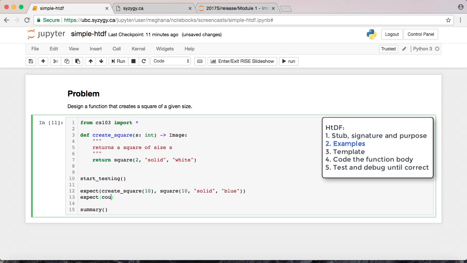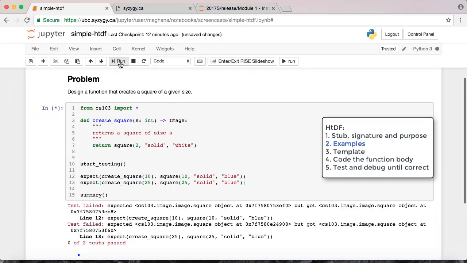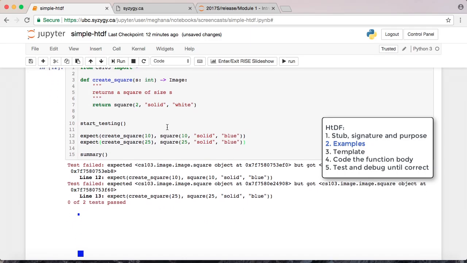Now I need to complete at least one more example so that I can be sure that our function works correctly for different inputs. Once my examples are complete, I need to run them. This isn't in the recipe, but it's a very important step. We want to make sure that our examples are running without any syntax errors. If there are errors, we want to find them so we can fix them now. Great, the examples run with no errors.